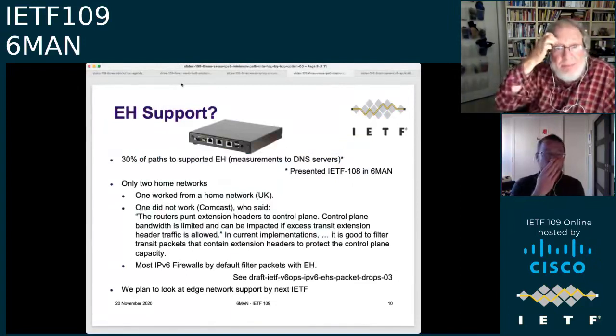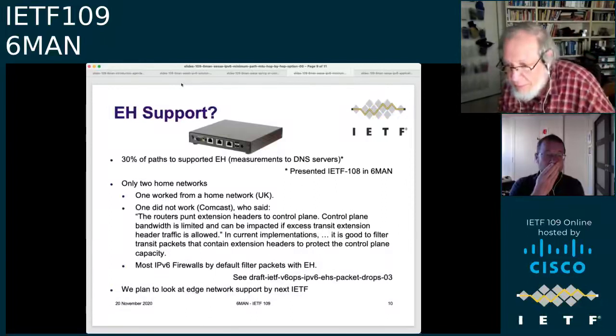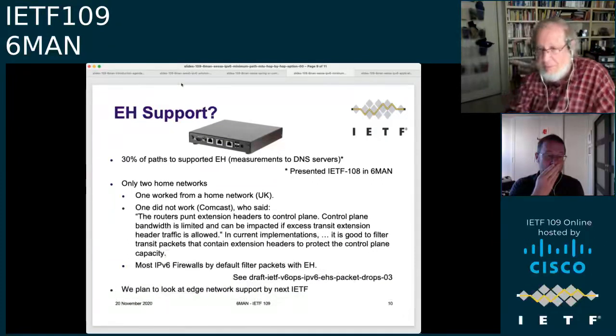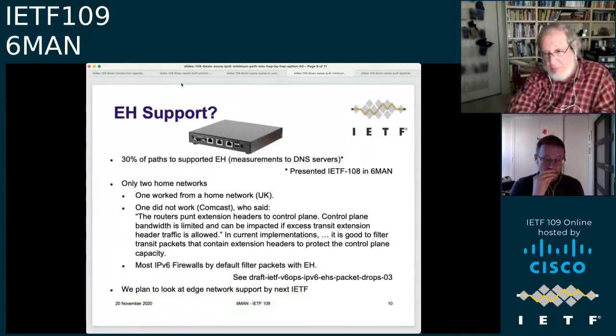There are other issues. Let's look at extension headers themselves. If you could use the hop by hop option to discover a big MTU or even just a small MTU, how many paths support extension headers? Well, we did quite a large survey, but we used a DNS server as target, so UDP packets to a DNS server. And of those paths, about 30% supported the extension header. Again, it's not bad news. It's probably an expected piece of news.